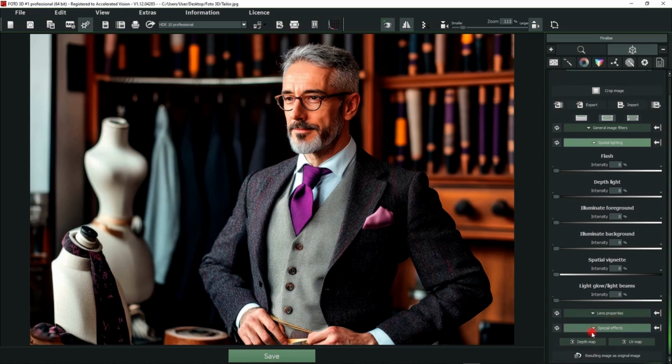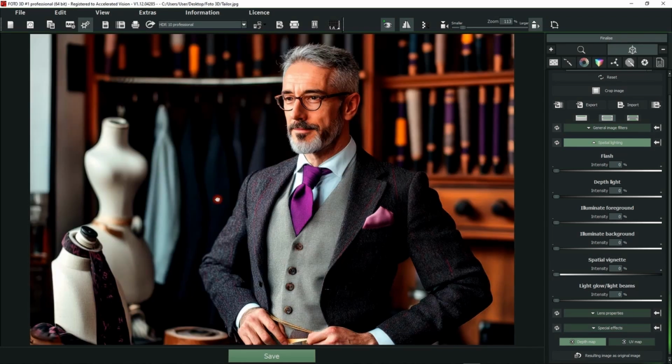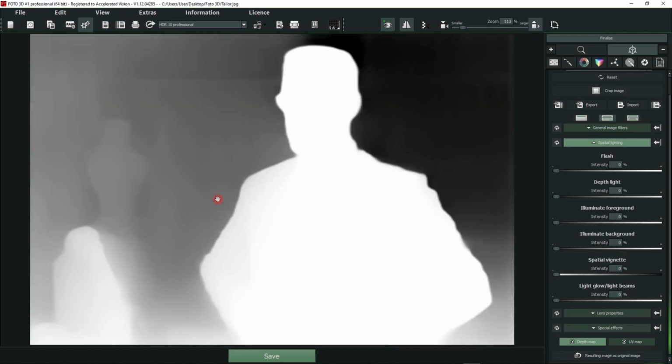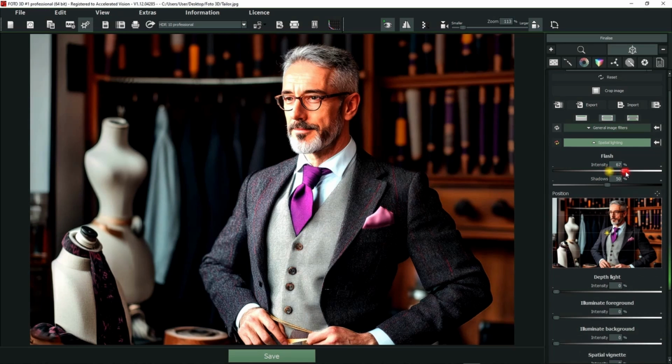If we look at the depth map here, we can see the generated depth information. The tailor in this image is closer to the front, his studio is in the back, and here at the side we have some mannequins for clothing, which are spatially in the middle. And what can we now do with the exposure or lighting effects? Let's use the first effect, flash, which simulates a flash.